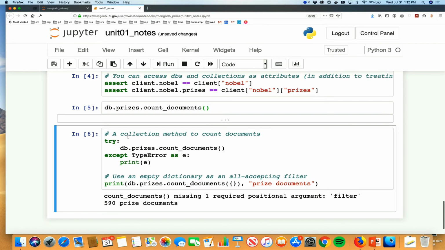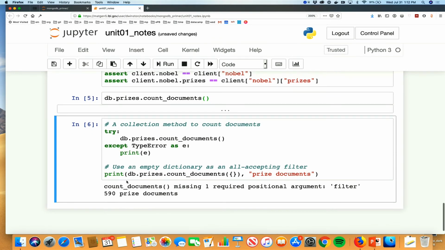So here I demonstrate that by using this try except block, which is a way to catch errors that you think might happen in Python, and just printing out that error, but then I actually want to print out the actual value. So we have 590 prize documents. Okay, so now that we're there, we have a database, and so now we can do other things with it.